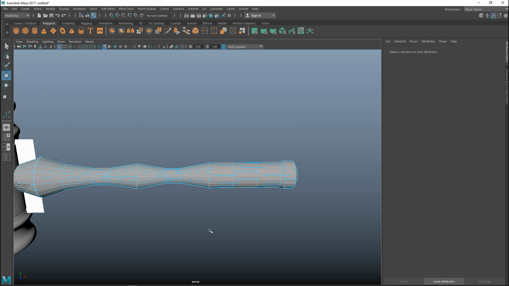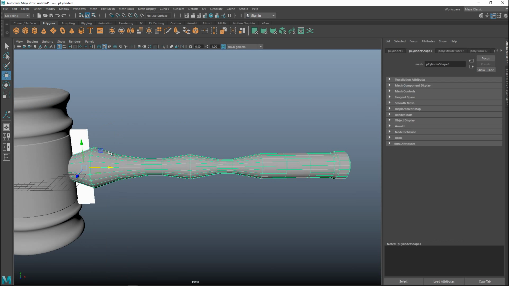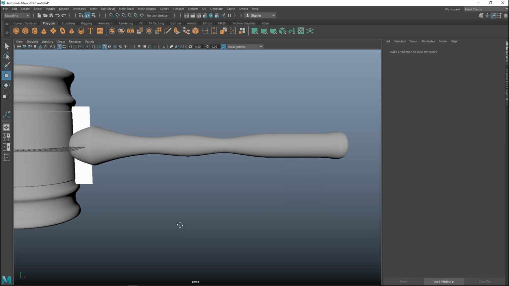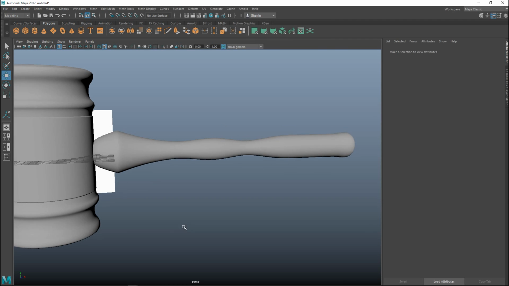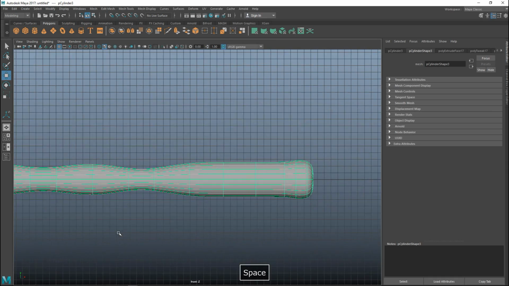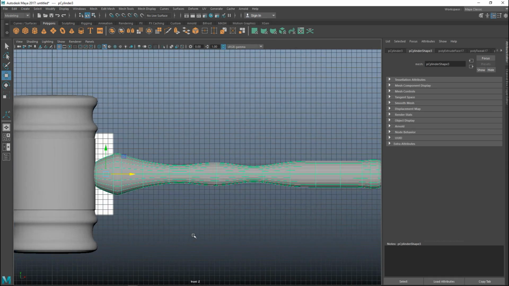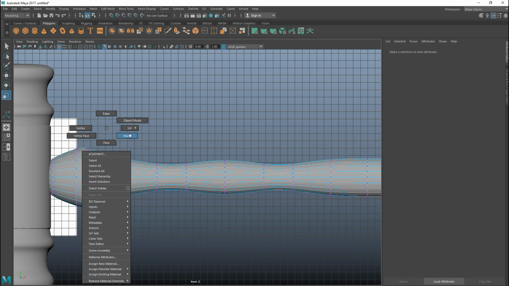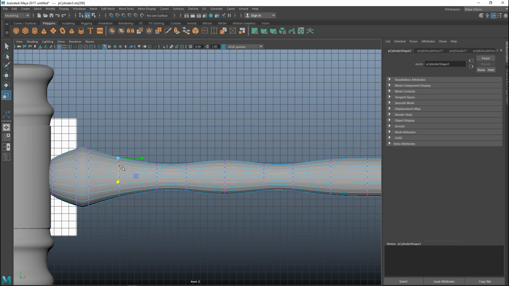Okay, so now that we have this guy, right click and go to object mode, hit 3 to preview smooth. This doesn't look too bad. A couple of things we need to do. This is too thin, so we're going to move over here, right click, go to vertex, take these, hit R and scale it up just slightly, right click at object mode.